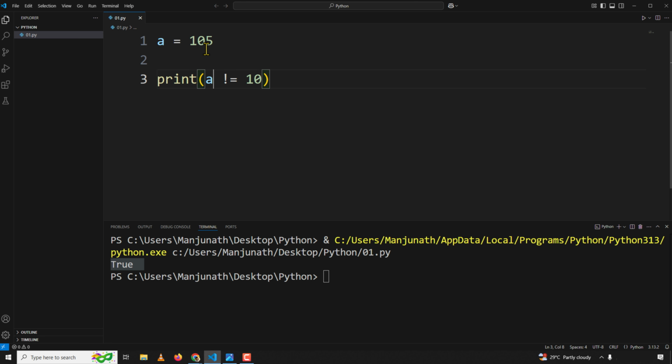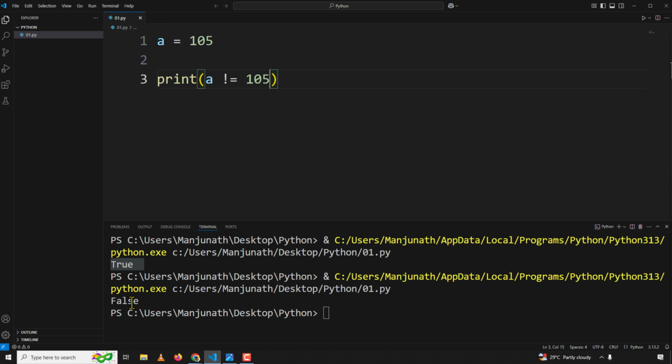Here A is 105 and 105 is not equal to 10, and so our result is true. If I have 105 here too, then our result would be false. This is because 105 is equal to 105, and so this turns out to be false. Alright, so this is how we use the equal to and not equal to symbols.